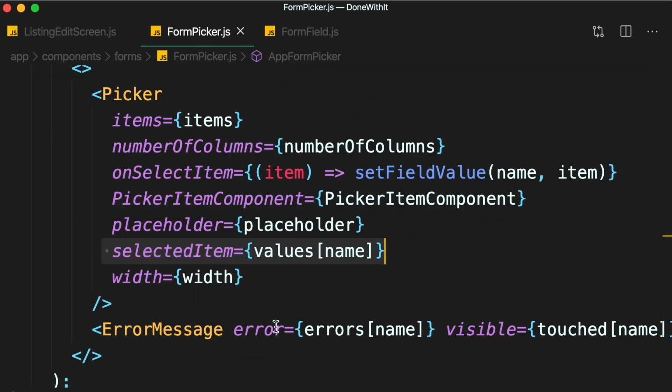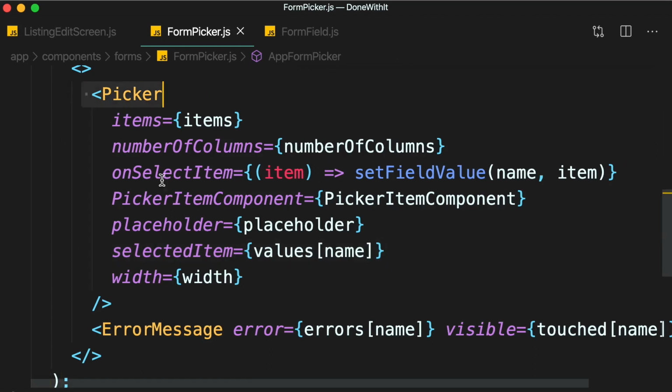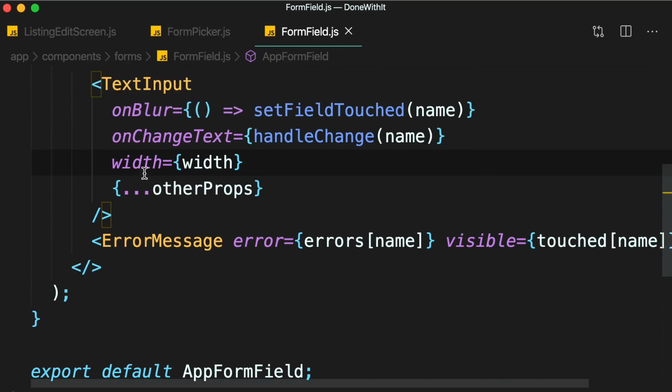So here we're using this Picker component. We have a bunch of props, but most of these props are irrelevant in this problem. For example, the items that we show to the user, or the number of columns, or the width, these are irrelevant. They have nothing to do with the state of the form. But look at this prop, onSelectItem. So when we select an item, in this implementation, we call the setFieldValue function. But in FormField, when the text is changed, we use the handleChange function. So that is one difference.